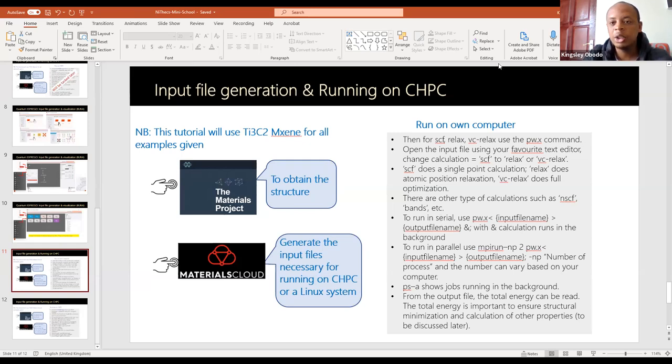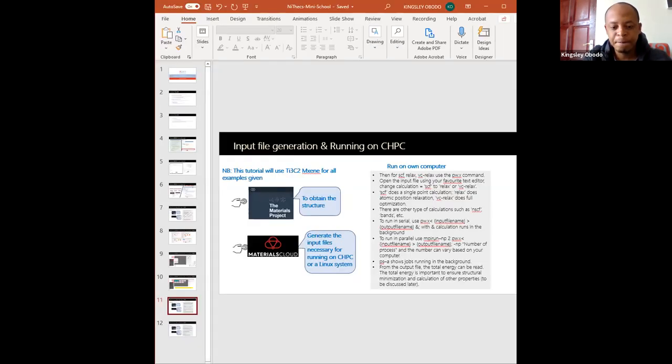Now, to run this calculation, we can run it on our computer. If you have Linux installed on your computer, you can run this calculation on your computer. Is there anyone that has Quantum Espresso already installed and Linux already installed on their machine? You can just speak up, it's fine if you have it already installed.